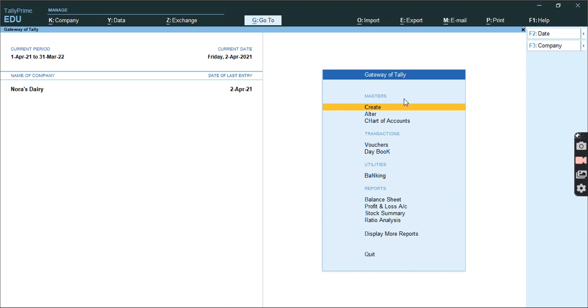Apart from this, along with the Gateway of Tally, we have the Masters, in which we maintain our GL accounts, and the Transactions, in which we create entries for the day-to-day activities of the business. After this, there is the Utilities folder, in which we configure our banking accounts. After this, we have the Reports, in which we can see the balance sheet report, the profit and loss reports, stock summary, and ratio analysis.